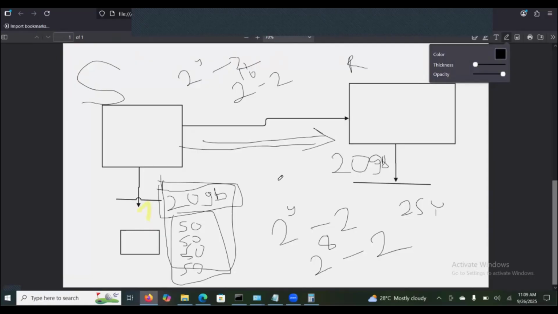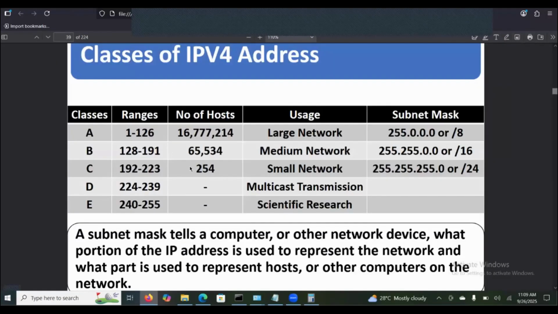Please, someone help me to check 2 raised to power 16 minus 2. So 2 raised to power 16 is 65,536. Minus 2, it will give you 65,534. So that's how you get the number of hosts. You can use that shortest formula to know how many number of hosts, and if you can actually do it offhand, that one is great. So that's how you know the number of hosts in each class of the address.